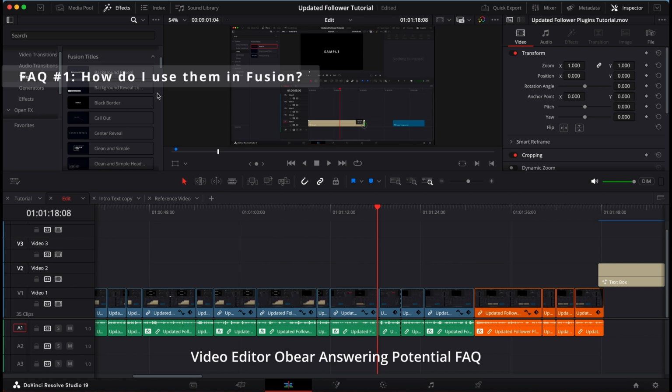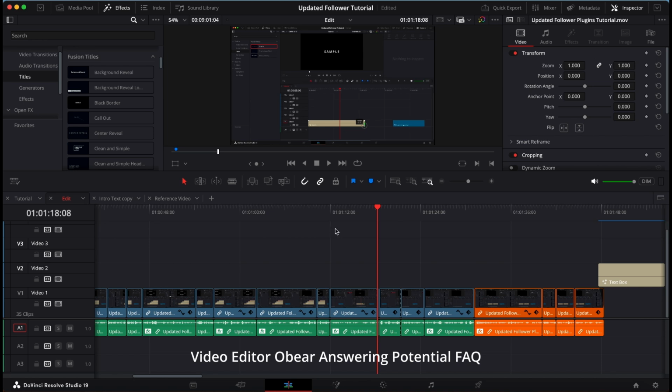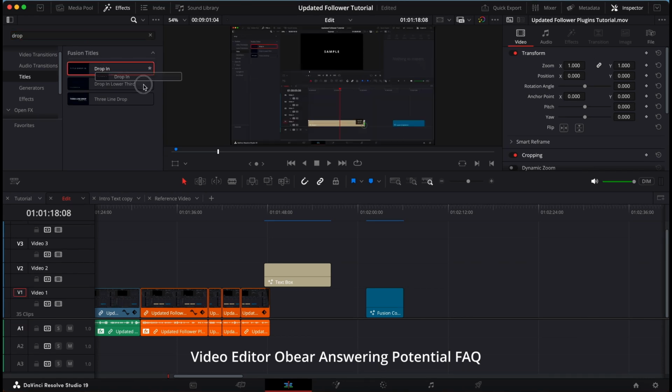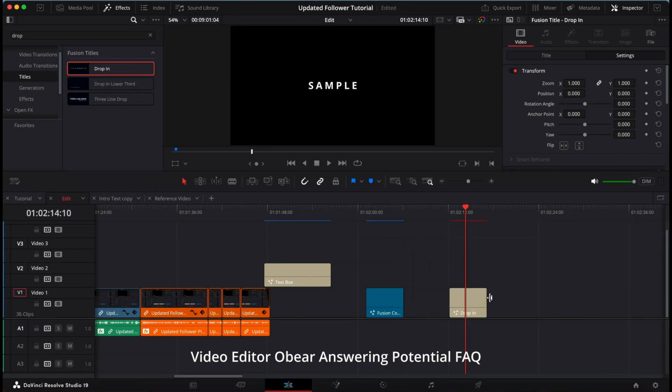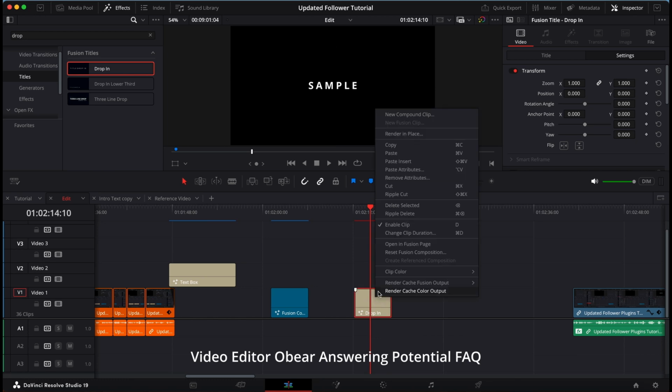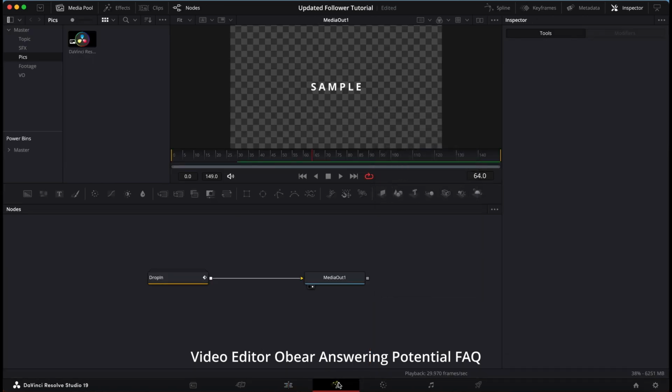The other question that you might have is, if I wanted to rebuild them in Fusion, how do I do that? Well, to do that, all you have to do is open up the title in Fusion and copy the node over to a Fusion comp of your choice. So, for example, let me grab the drop-in and put it on the timeline. And then you can open this in Fusion. Right-click on it and go to Open in Fusion page, or click on the Fusion icon down below.